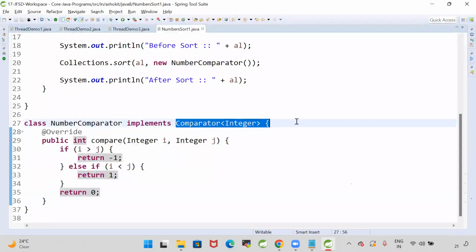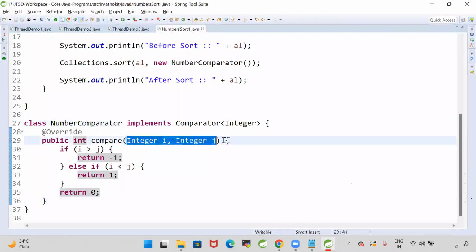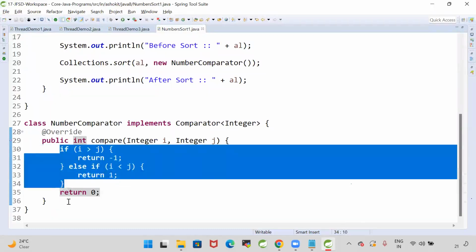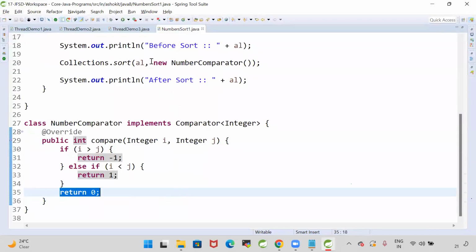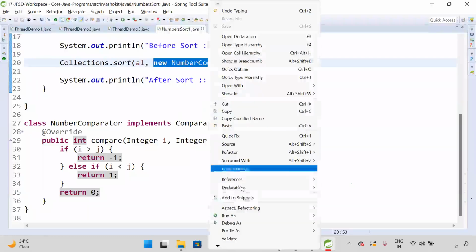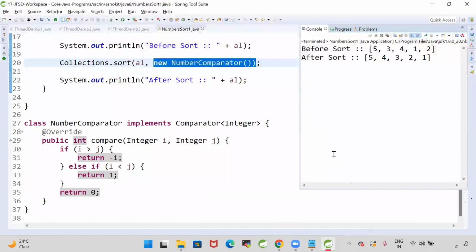So here I have created one NumberComparator implementing the Comparator interface. Then I am overriding the compare method. Inside the compare method, I am taking two parameters, i comma j. If i is greater than j, return -1. Else if i is less than j, return a positive number. Otherwise, if both numbers are equal, return 0. I am passing this comparator to the sort method, and it does the sorting using the given comparator. This is my custom sorting. We are able to do the sorting.